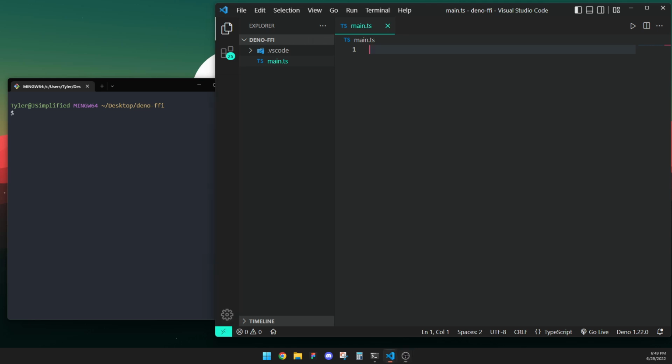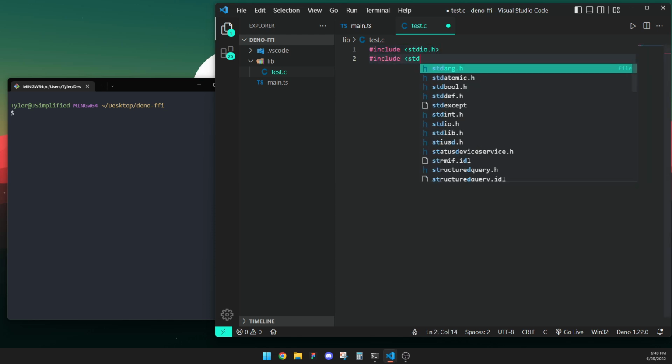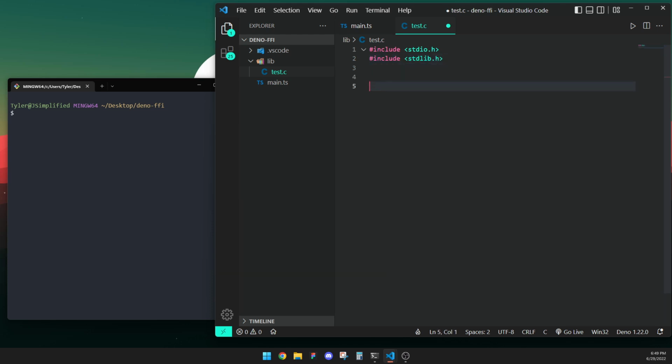First things first, let's go ahead and create a new folder in our project, and I'm going to just call it lib. And in here, we're going to have a test.c file. And I'm just going to come up in here and include stdio.h. There we go. Include stdlib.h. And in here, create our int main.